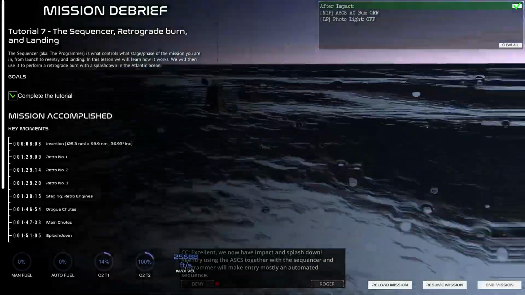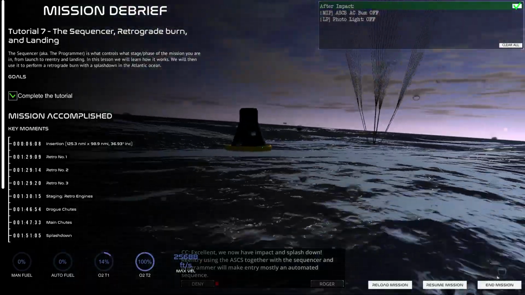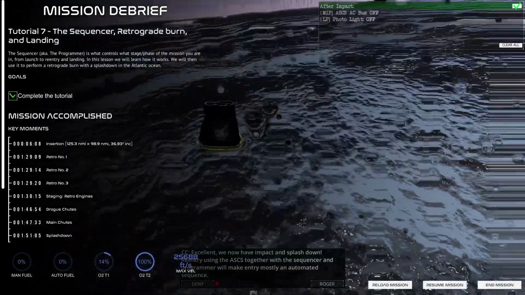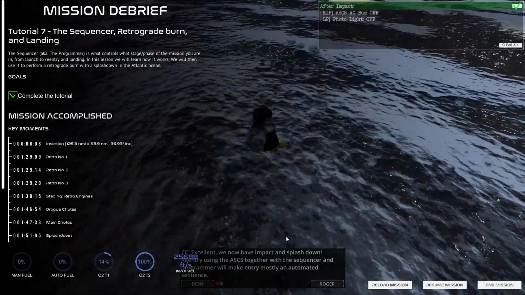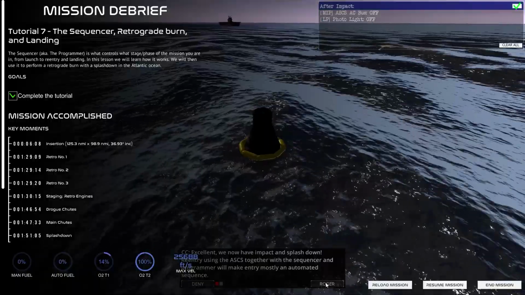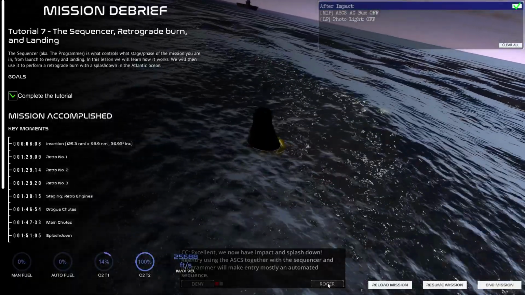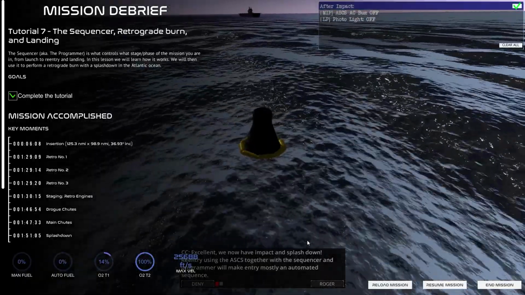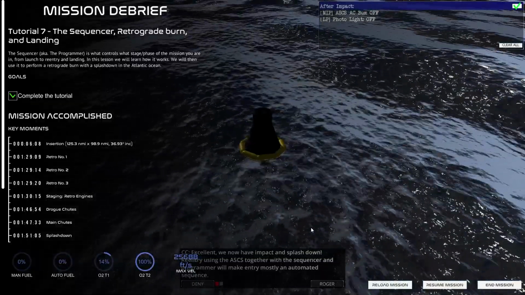Ooh, got a little wonky. We now have impact and splashdown. Hey! Excellent. Using the ASCS together with the sequencer and programmer will make reentry mostly an automated sequence. Thank God. Oh, this is a little disorienting.